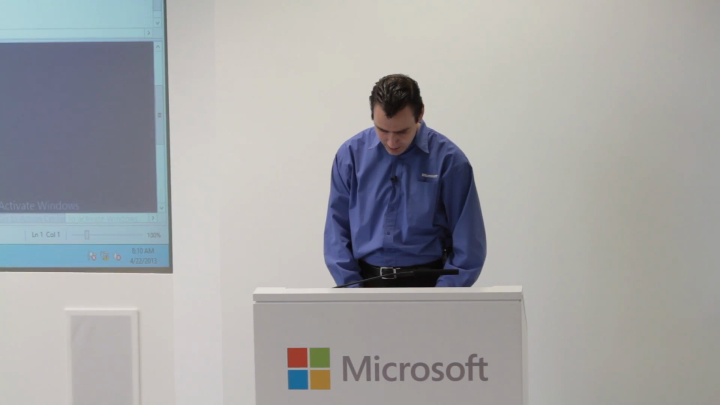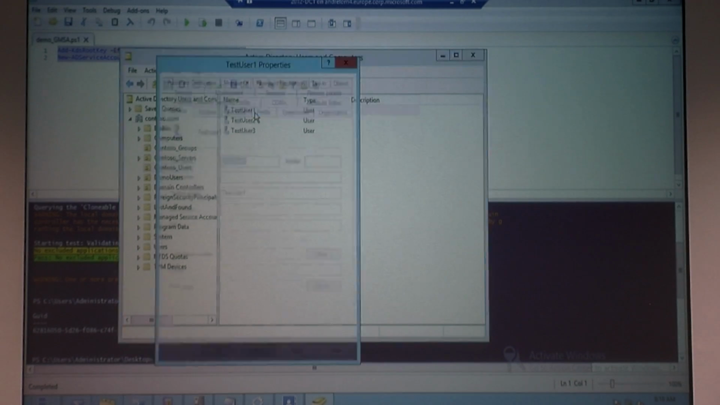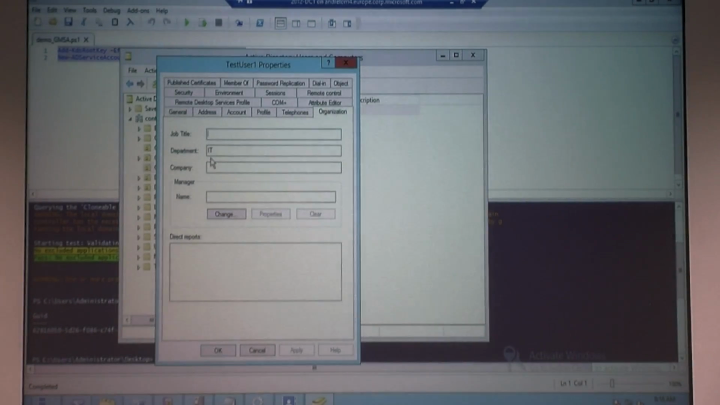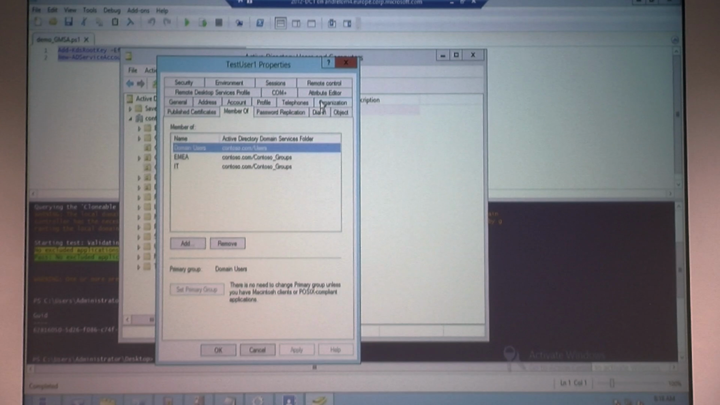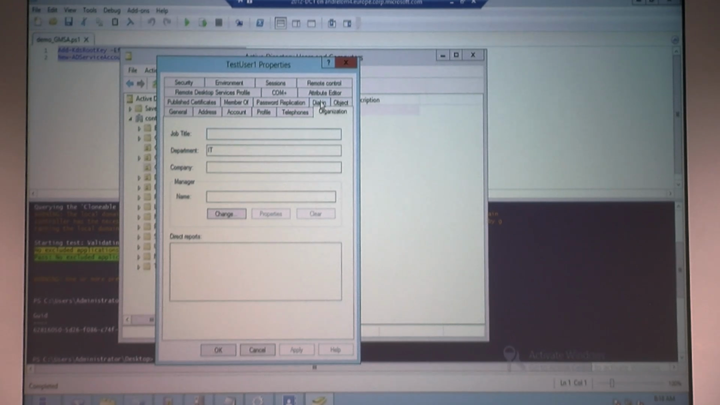Previously, we were only using group membership. Now we can use any attributes. Now, let's just go back and have a look at this in a little bit greater detail. So my test user 1's organization is set to department IT. So I don't have to do all these group membership bits. I just modify the department value.